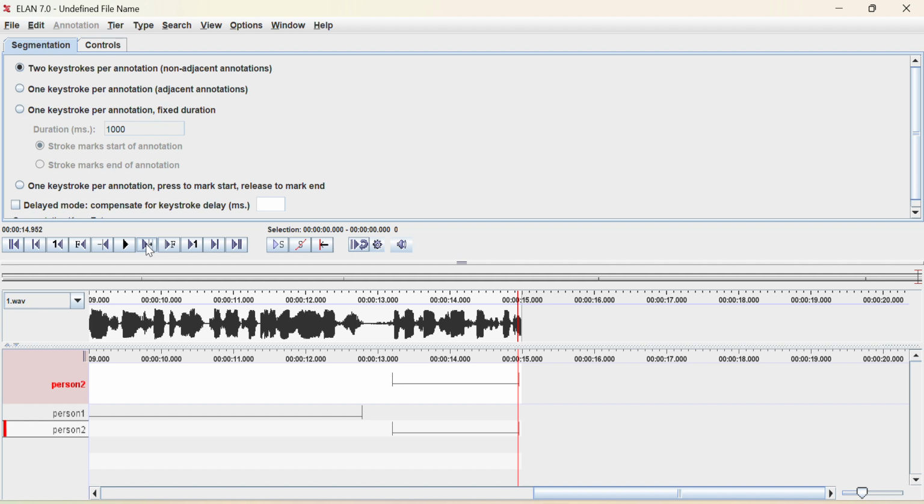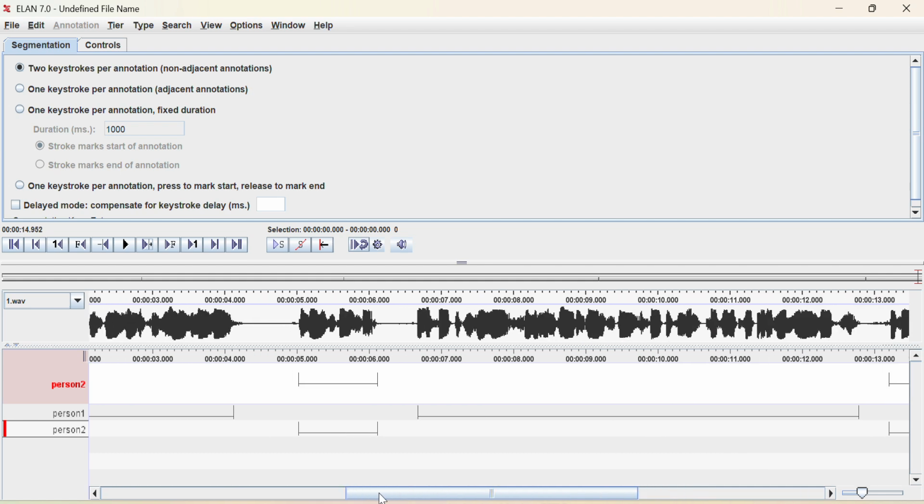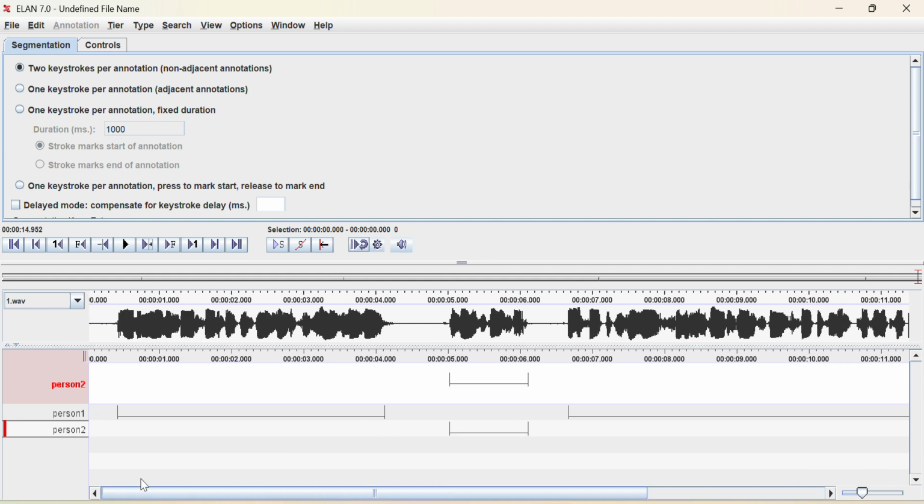You pause it before the end, slightly adjust it, and then again press enter. So this is how you create the segments. We have four segments for person 1 and person 2.